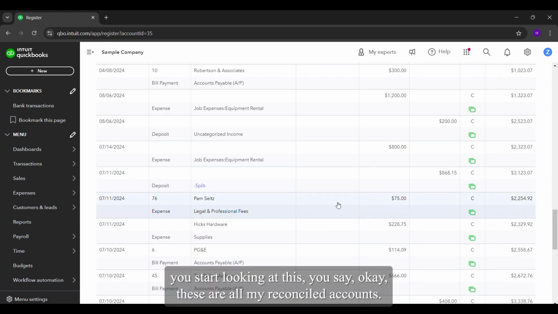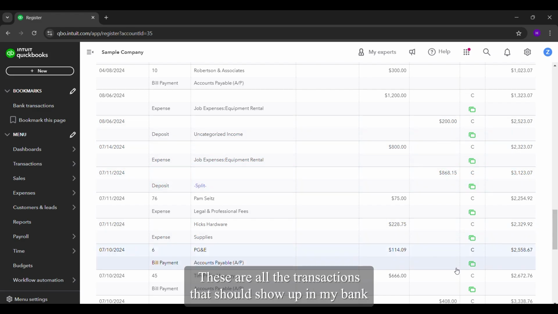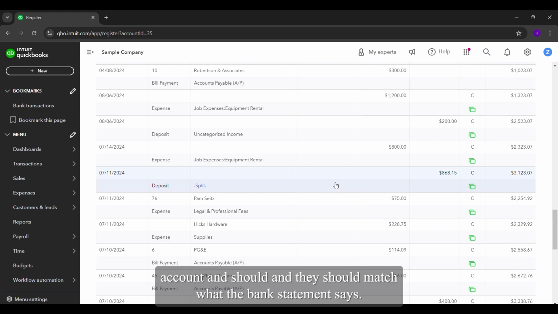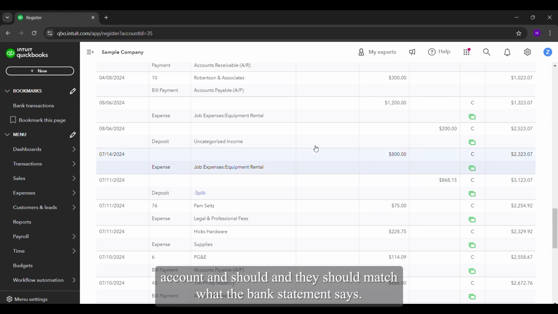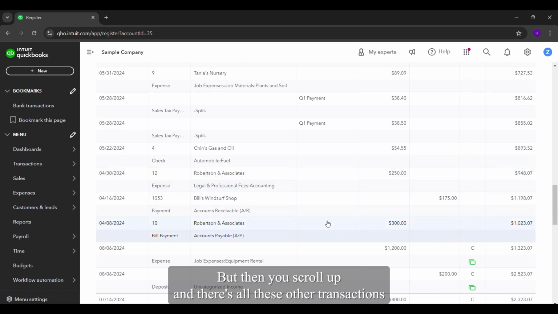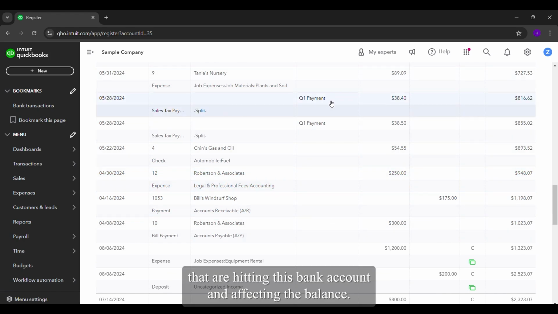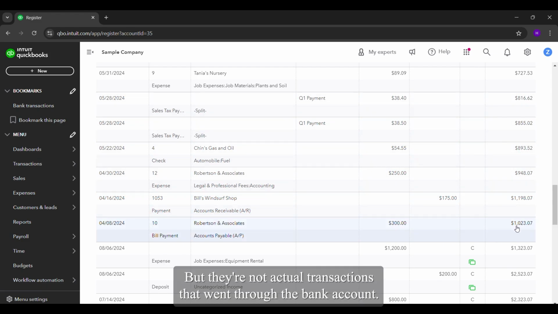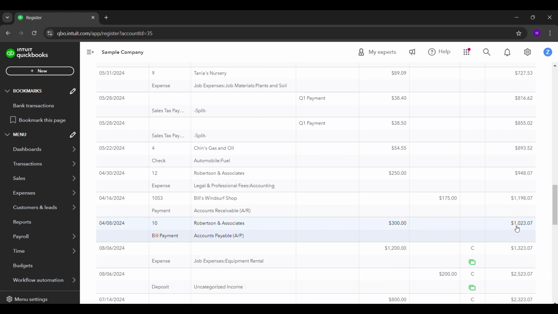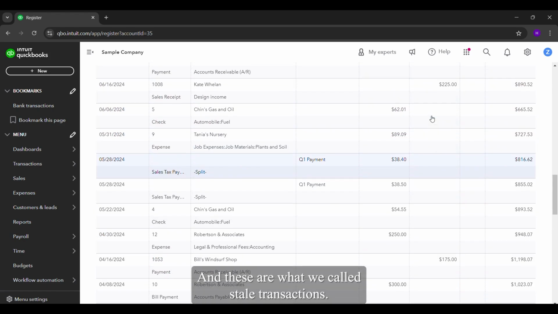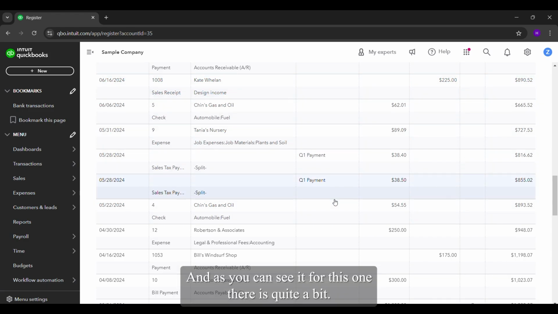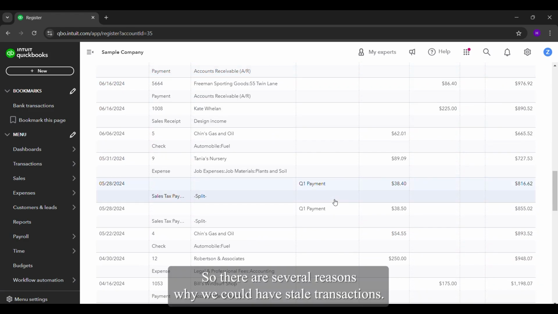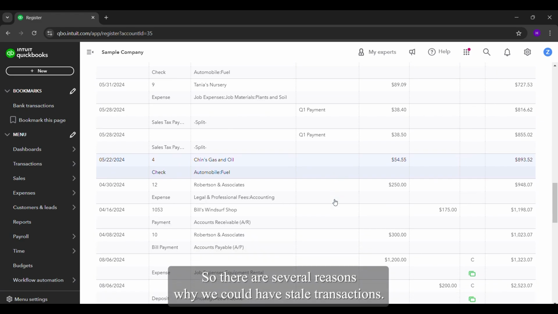So you start looking at this and you say, okay, these are all my reconciled transactions. These are all the transactions that should show up in my bank account, and they should match what the bank statement says. But then you scroll up and there are all these other transactions that are hitting this bank account and affecting the balance, as we can see over here, but they're not actual transactions that went through the bank account, so they don't need to be here. These are what we call stale transactions, and as you can see for this one, there are quite a bit.